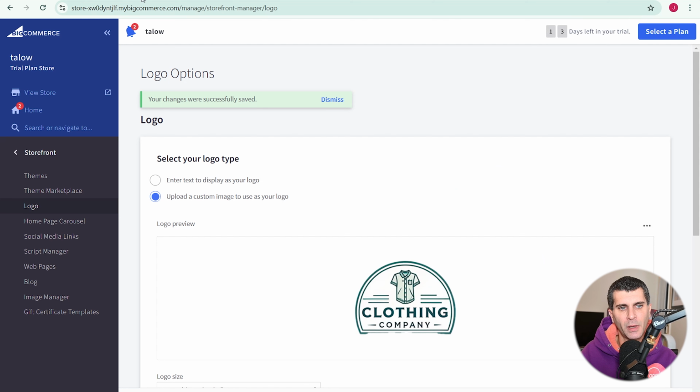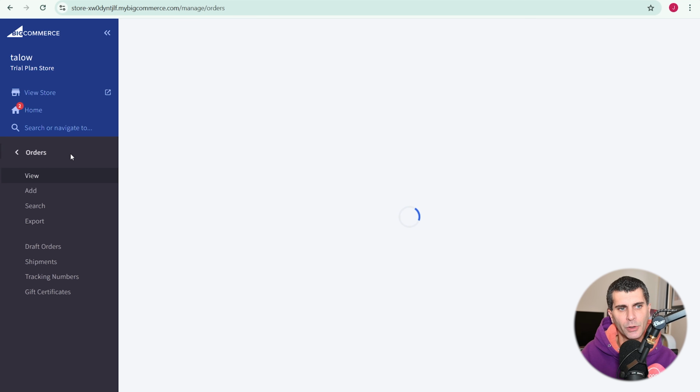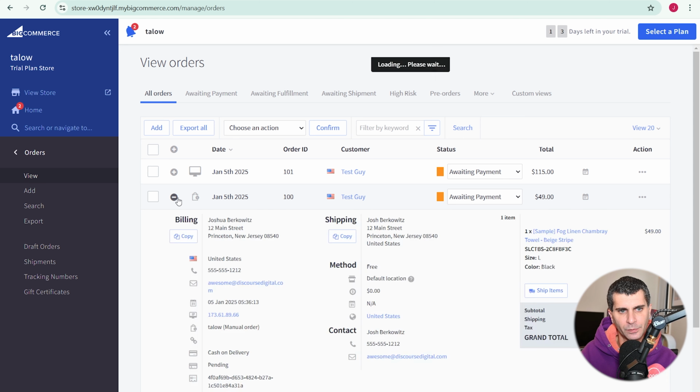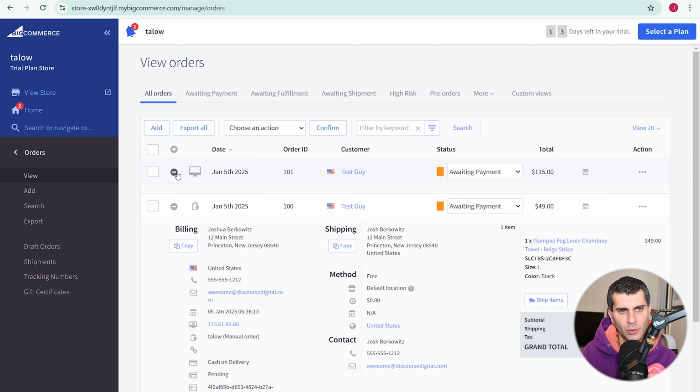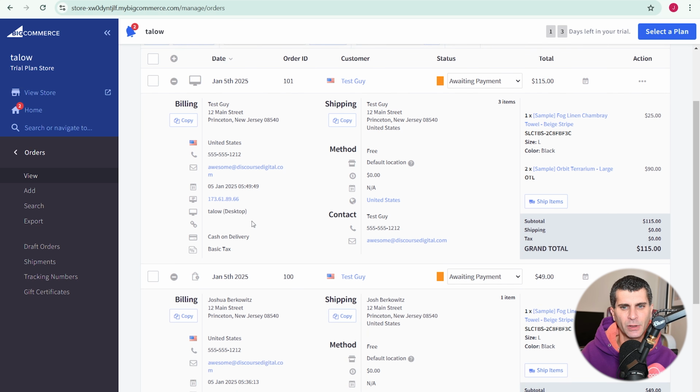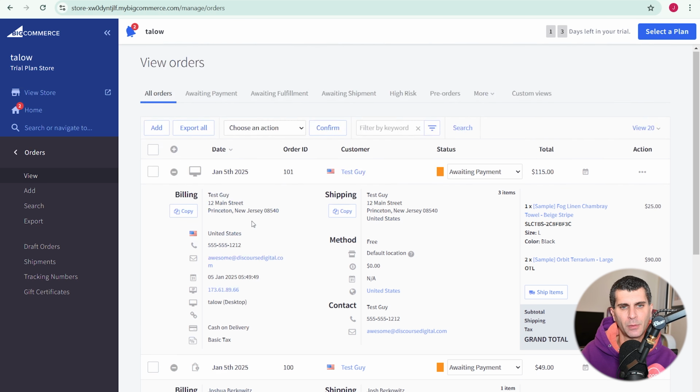Now, when we go into our back end, we can go to our order screen again, and we'll see that we have an order from Test Guy again. The first order was a manual order. And the second order was from the draft order, which was sent to the customer via a link. That customer logged in and checked out, and now our order is visible here. Since we selected cash on delivery for both payment options, the order is awaiting payment.